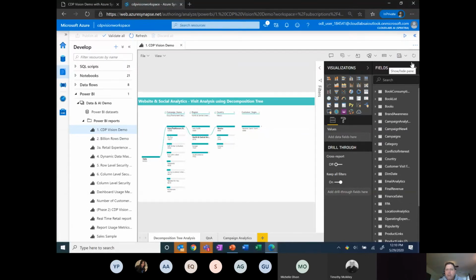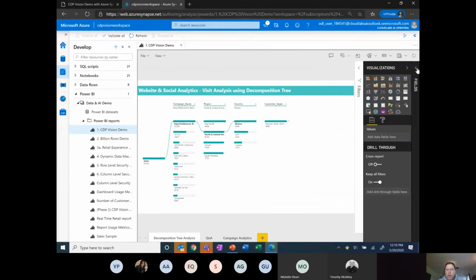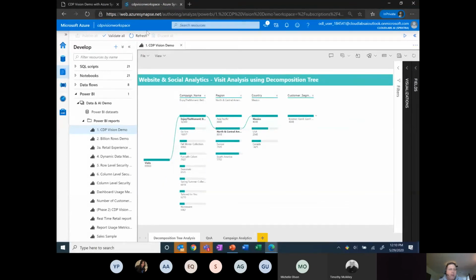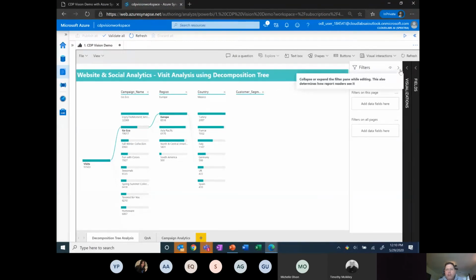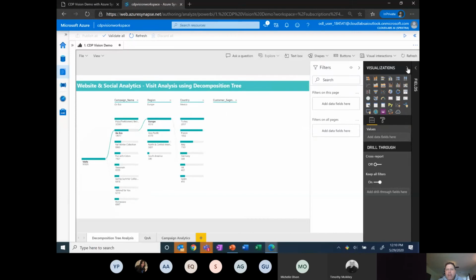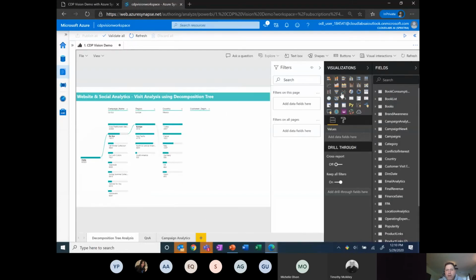We don't need this right now because we're not going to be building or refining the report. Let me just make this a little bigger and shrink this. So what I see here, this is Power BI. This is a live action Power BI report. I can manipulate it, or if I want, I could create a new report, pulling in data, creating visuals, and applying filters as I see fit. So I'm pretty much at the end of the demo.